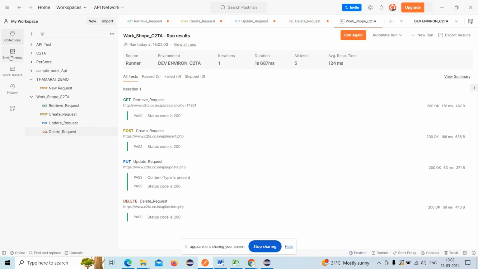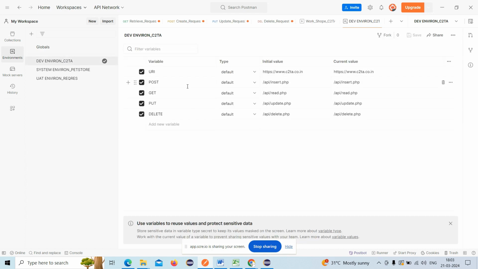Okay. So now in the environment tab, I created a dev environment C2TA. If I go and open it, see, I've added all the URIs of a dev environment. We don't have any separate dev environment. This is for practice purpose. But if you think from a real-time perspective, the dev URIs, the resource for the post, get, and put, different resources will be added here. Next, same thing you can add for the system test environment, and UAT environment URLs will also be added as a part of the environment variables.